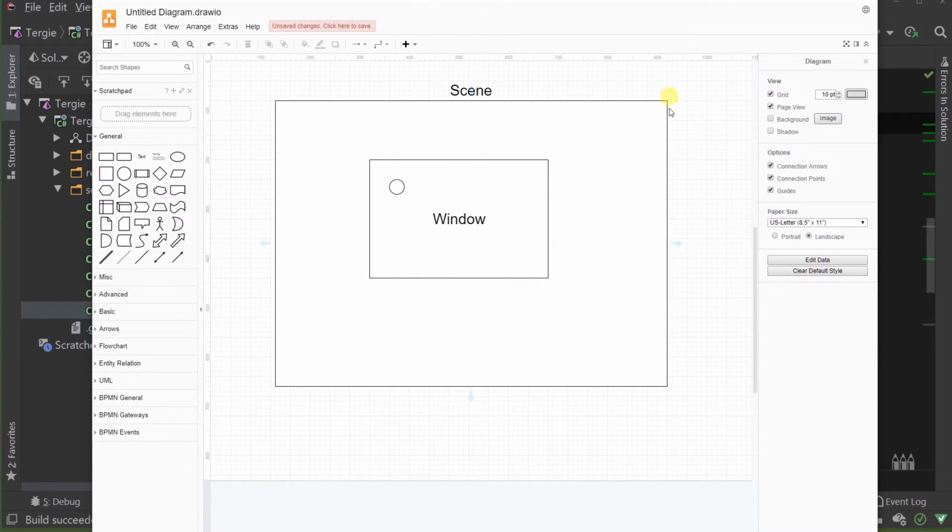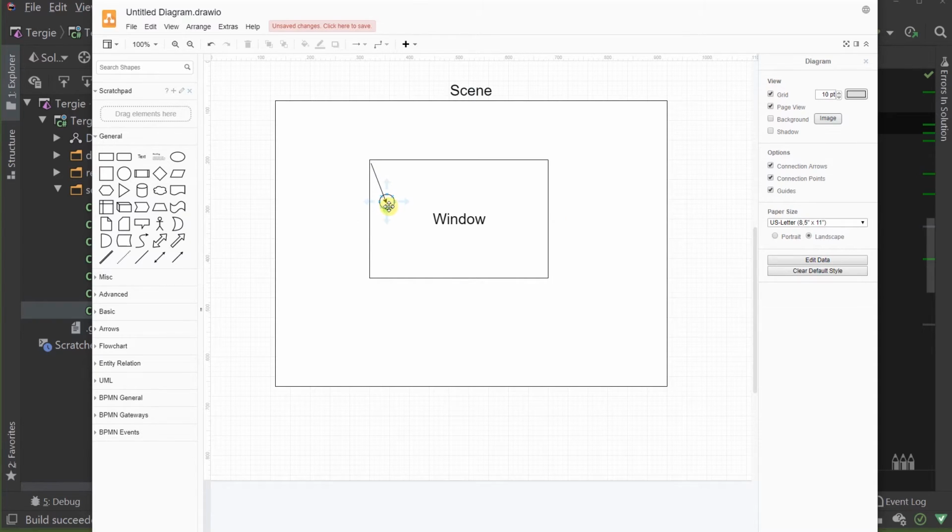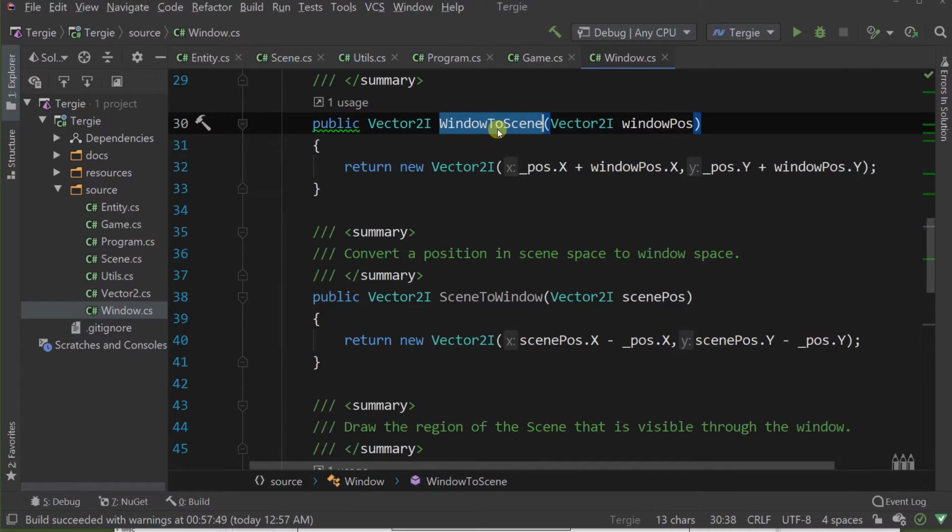Okay, so again, here we have our scene, which is this big rectangle, our window, which is the smaller rectangle, and I have a position, this circle, right? So let's say that this position right now, we'll say that it's specified relative to the window. So it would be something like this. Right? It would be something like this. What if we want this same position relative to the scene? So what if we want this? So we're given this position, the position relative to the window, and we want the position relative to the scene. That's what this method does, window to scene.